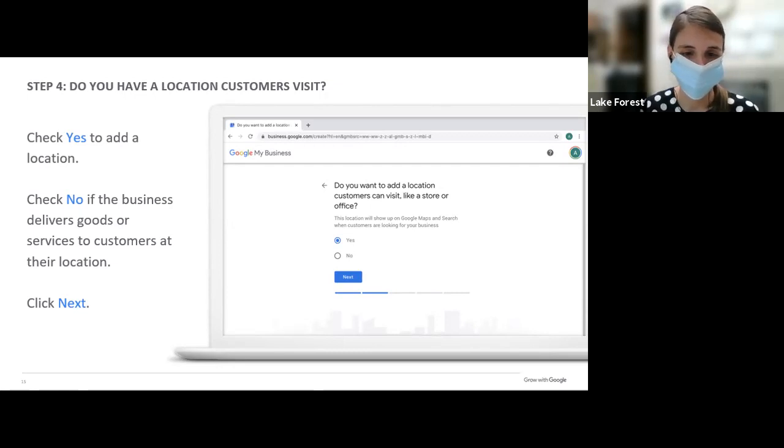So the screenshot shows the service area setup step. It asks, do you want to add a location customers can visit, like a store or an office, with the option to choose yes or no. Unfortunately, you can't put in a PO box address as the business profile. A, you don't want people going to the post office. And B, Google doesn't consider that a physical address.